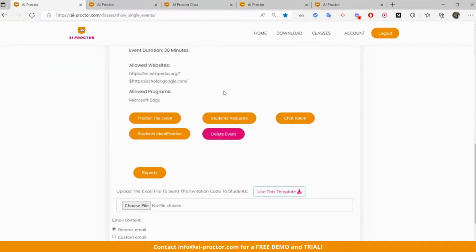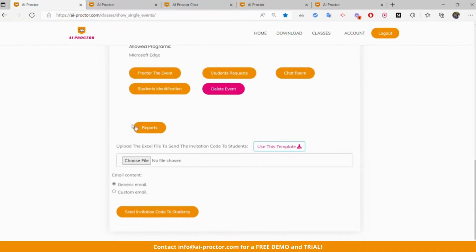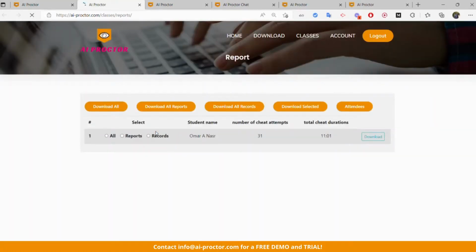Yes. You can now see the cheating reports of different students. You click on reports. You will find you have one student. If you have more than one student, you will get them sorted in descending order. So the most cheating students will be on top. You can download the report of a certain student for review. So we will download this report.